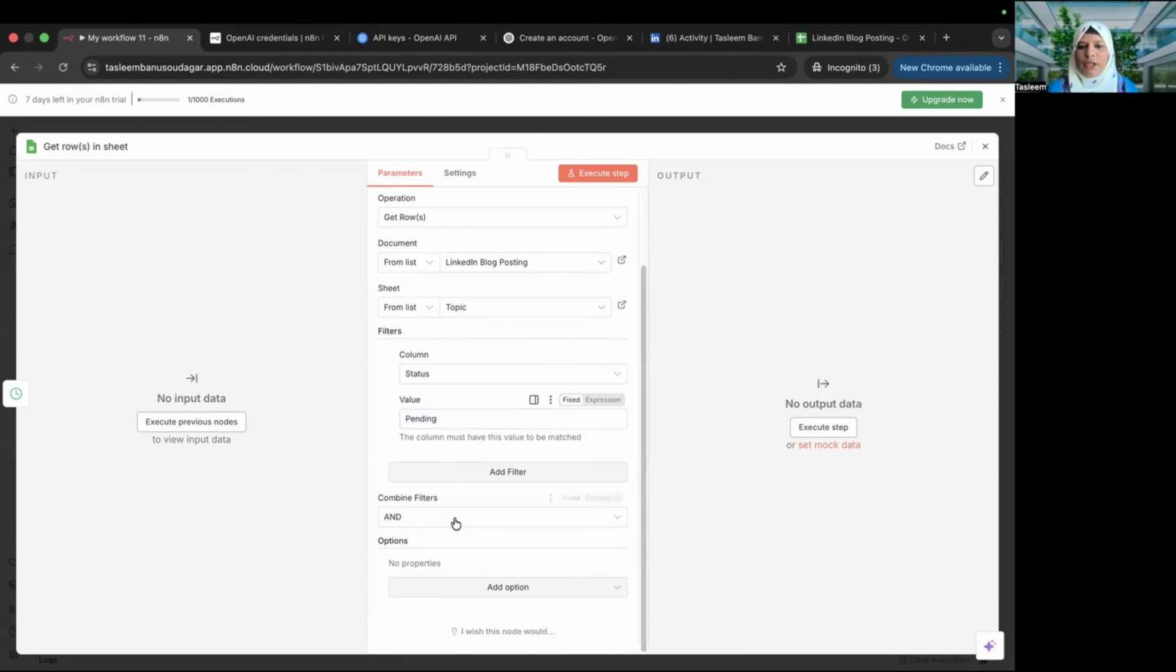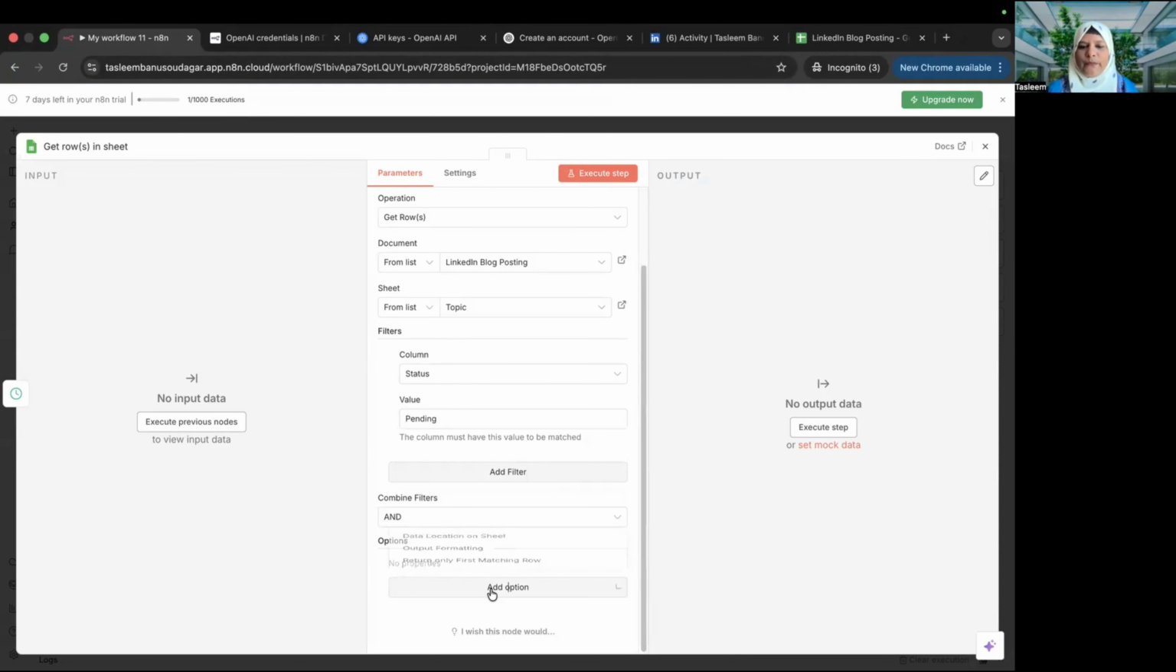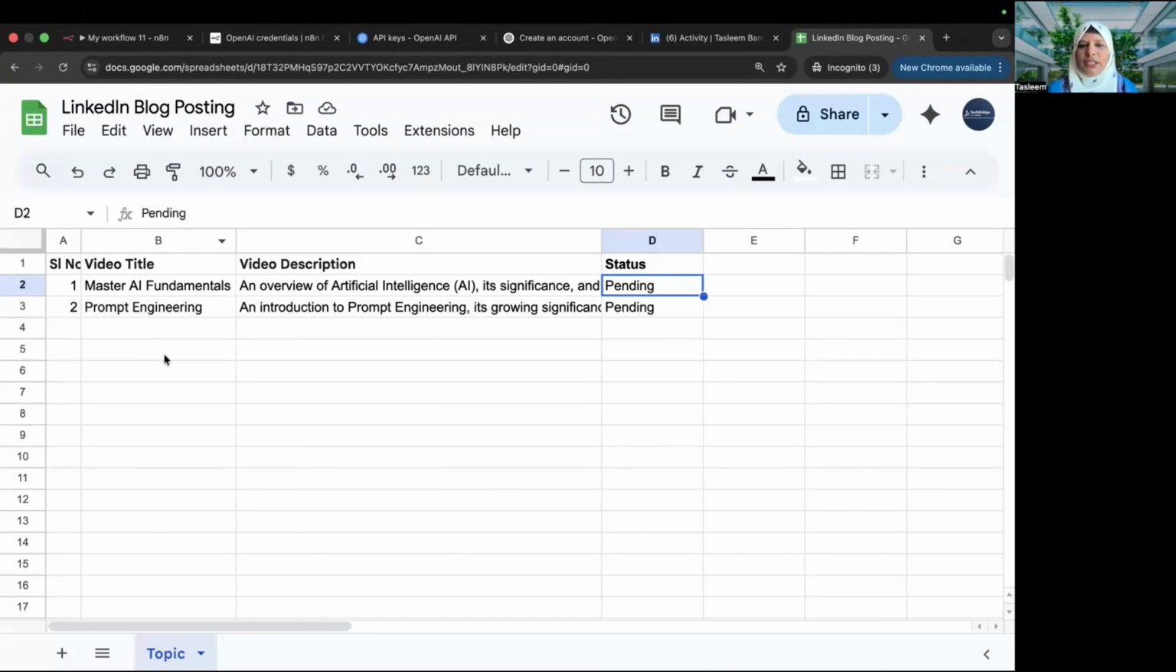But now in this sheet you can see there are two rows having the same value pending. So which one to fetch? For that I have to say return only the first matching row. So select this. What it does is it will go to the sheet, and whichever is the first row matching the value, it will fetch that content. So that means this content should be fetched.